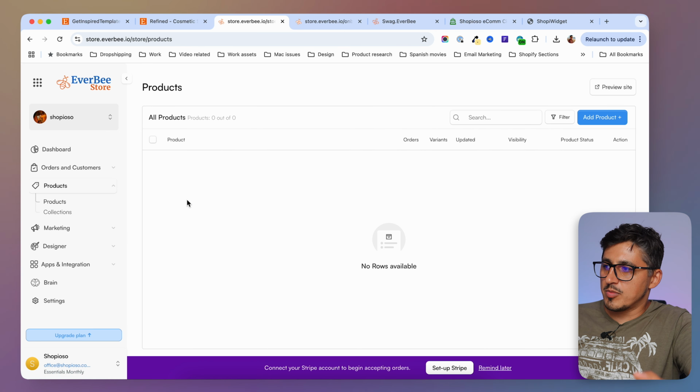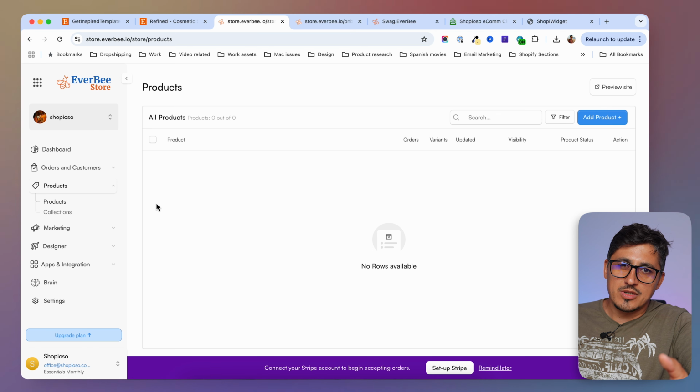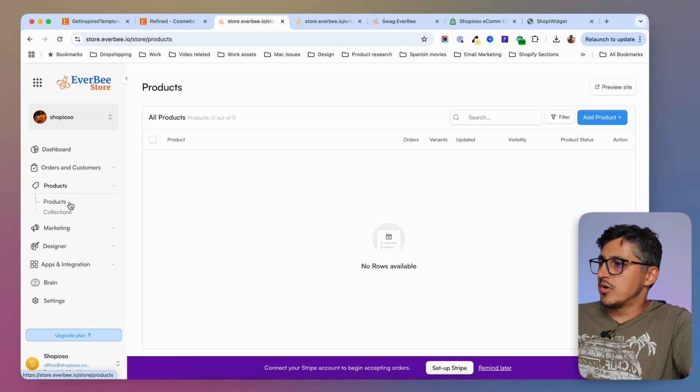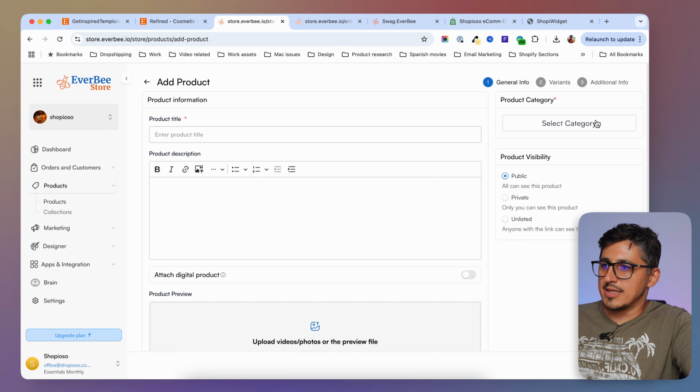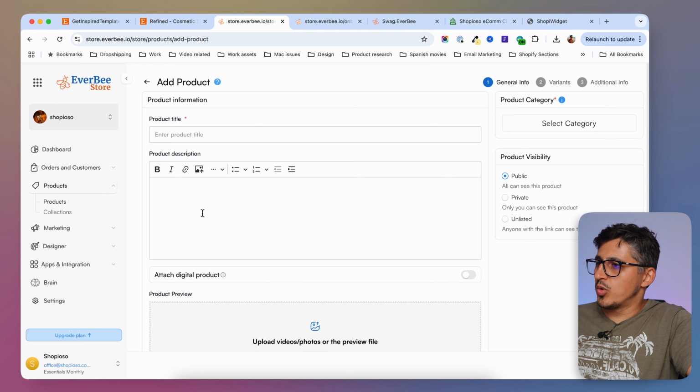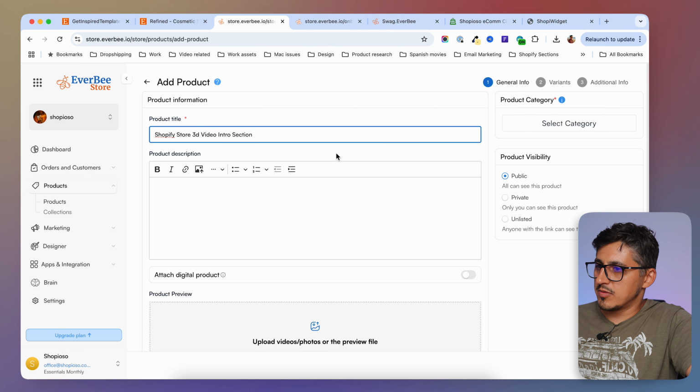Then in here, you're gonna have your products and your collections. It's kind of similar to Shopify in a way. So if you go to products here, you can add a product. Let me just add one. The product details page looks like this. So let me just add one product. I'm gonna add this product over here.